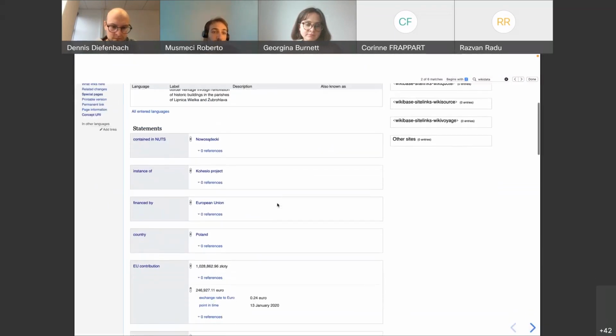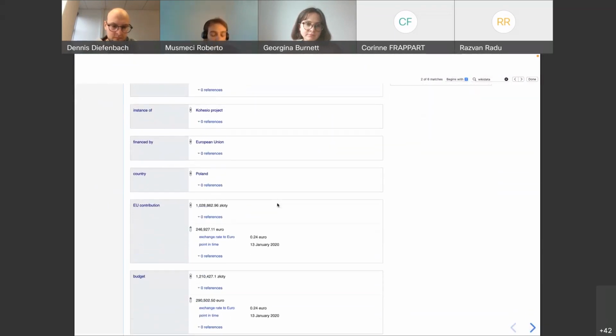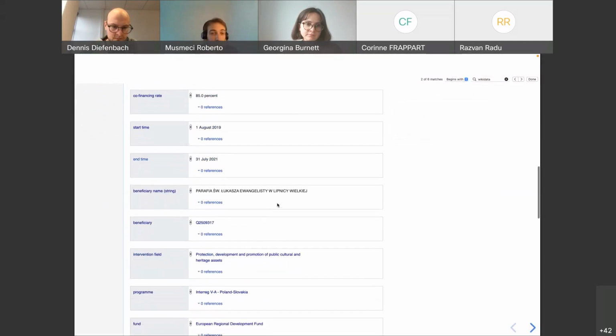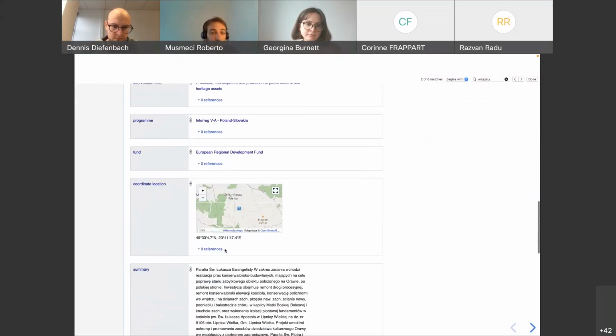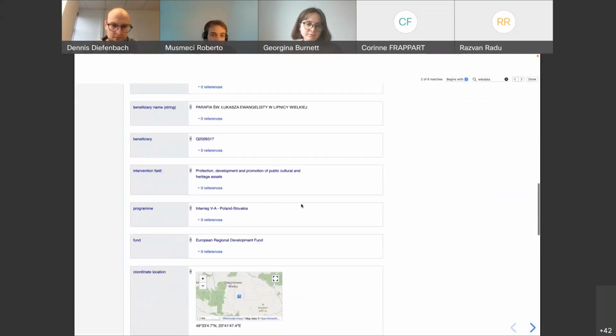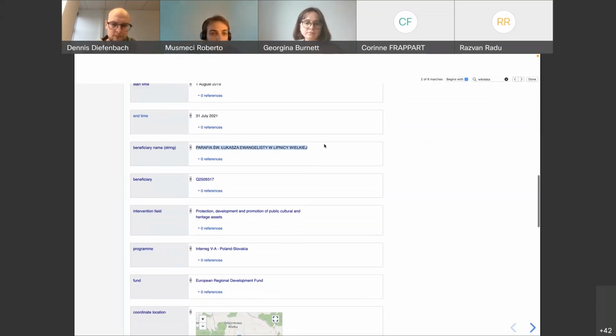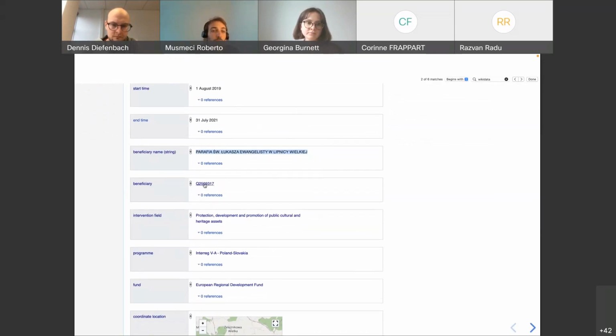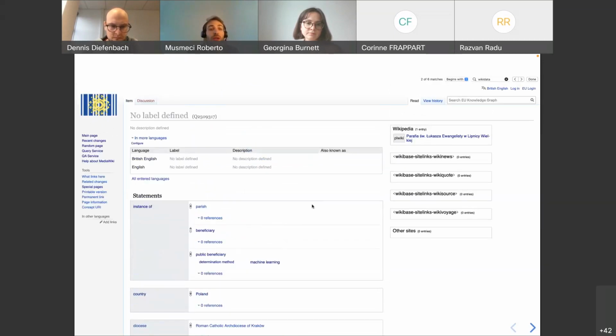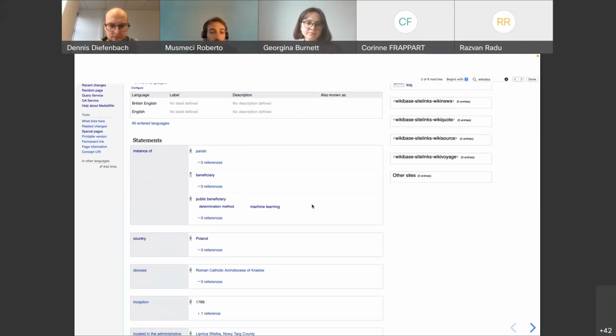And if we go back and scroll down towards the coordinates, we can see indeed that the coordinates have been computed. And finally, we can also go to the beneficiary. We can see that the beneficiary, in this case, is a church. And so we've linked the beneficiary with Wikidata, and we are able to retrieve from Wikidata some information.